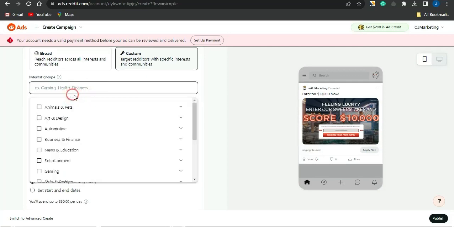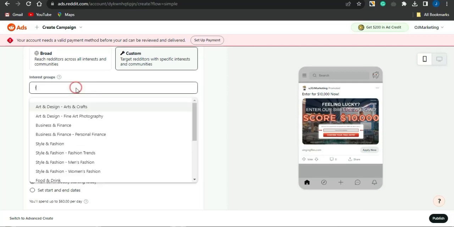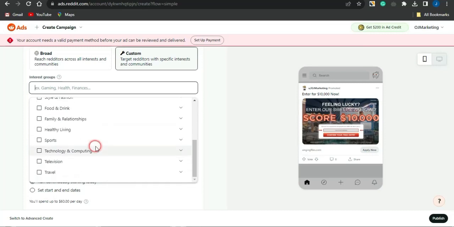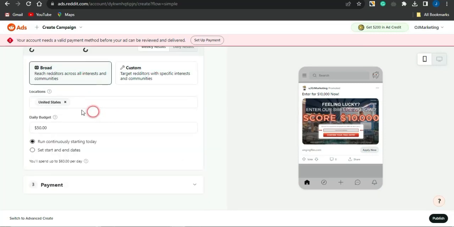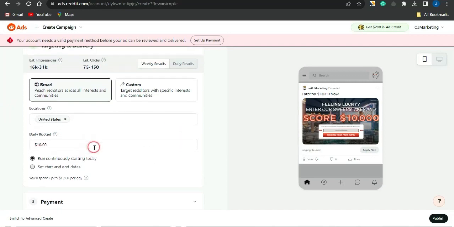You can put in something like giveaway, but right here I can't find any of that. So you can go to the broad section right here and utilize that, because this is a giveaway offer and anybody in any category can utilize that. And now for your budget right here, I advise you to use about a $5 per day budget if you are a beginner. So utilize the $5 a day budget.